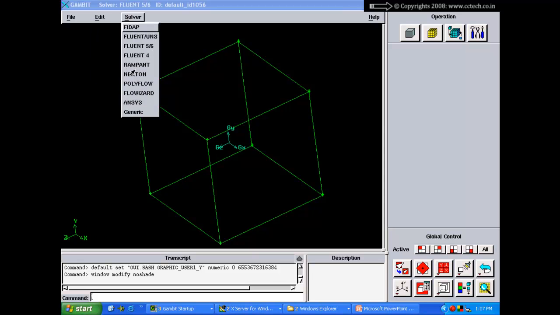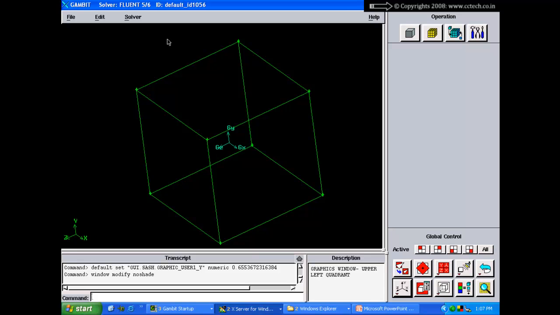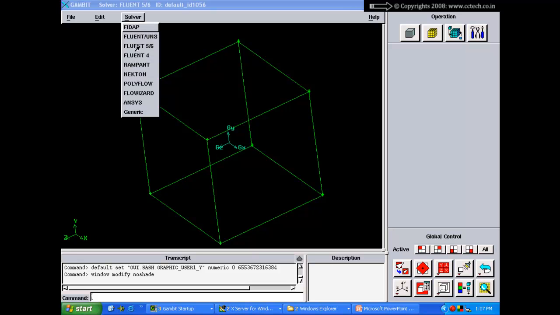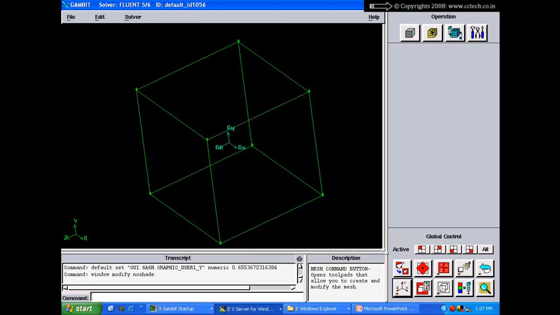Solver is nothing but, if you are aware of which type of solver you want to create a mesh for, these types of solvers are supported in Gambit. So if you are aware of which solver you are going to use for the solution, then you can select the solver here. Most of the time I guess we will be interested in Fluent 5.6, or maybe ANSYS, or, I don't know, Flow Wizard or something. So here you have to select the solver. The solver selection will actually restrict the type of meshing schemes which are available, and some operations in fact.